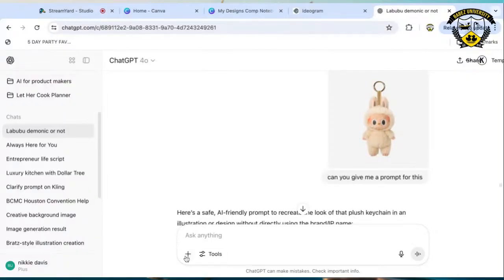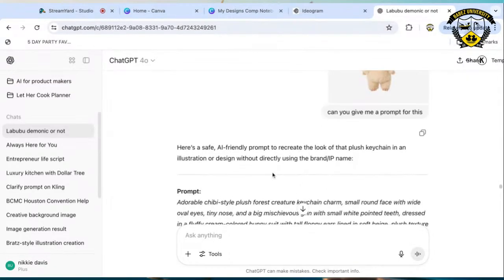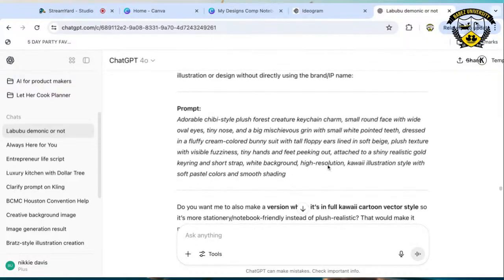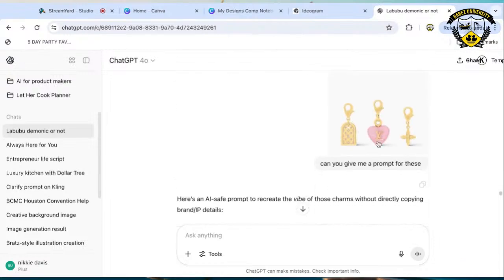Okay, so click plus, add your image, or if you copied it, you can just paste it here. It'll do it. Right, so now it described what the Labubu is, and it gave me a chibi style so that I could have the cartoon image, because remember it was giving me the realistic one, those real fuzzy ones, and that's not what I wanted. So that's that, and then this is what I put in.